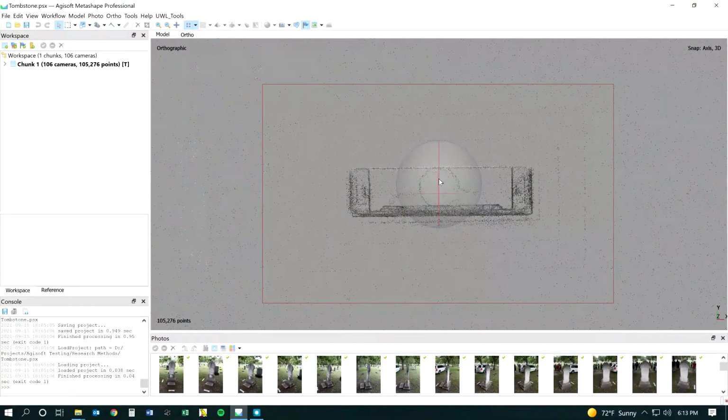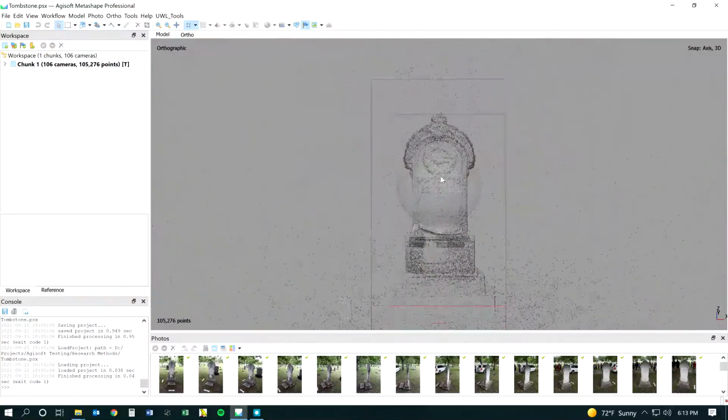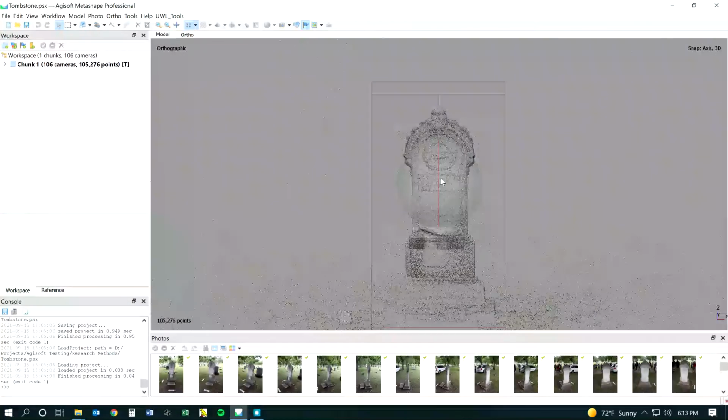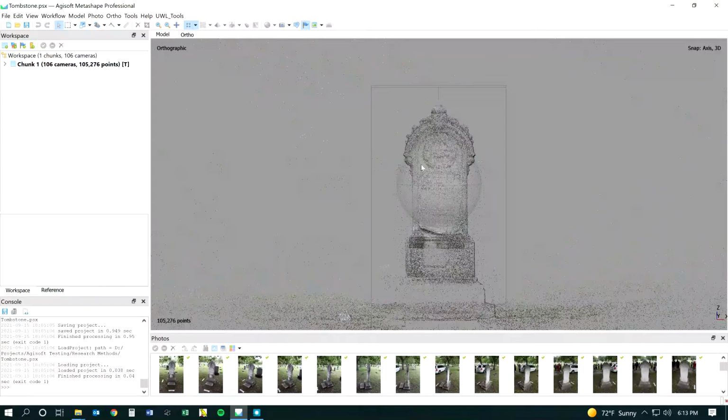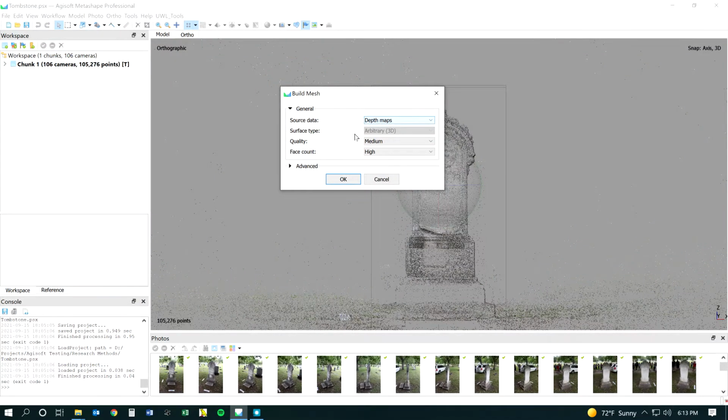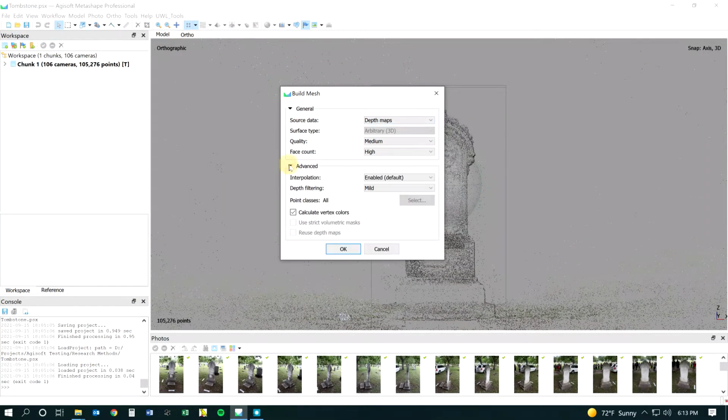We're now going to go ahead and create our 3D model, our mesh, and we're going to do it in this case by using the build mesh from depth maps option. In the case of our models, this time we're going to choose medium quality depth maps. This is a balance between speed and detail that we're looking for here, and then ultimately from those medium quality depth maps we're going to ask it to create a high face count.